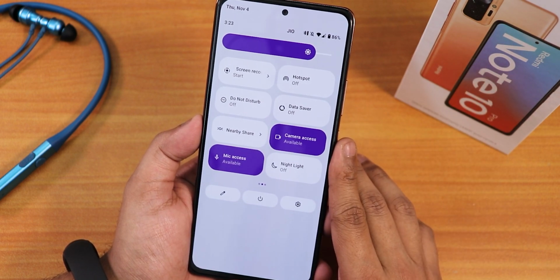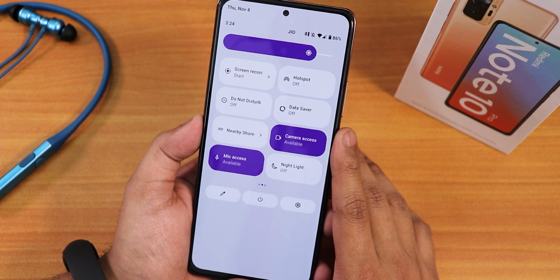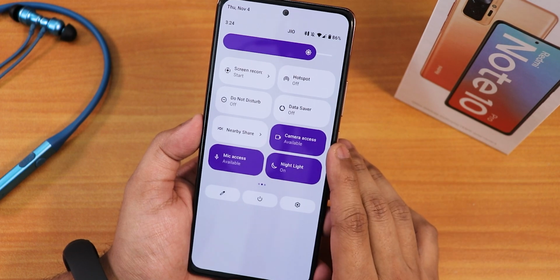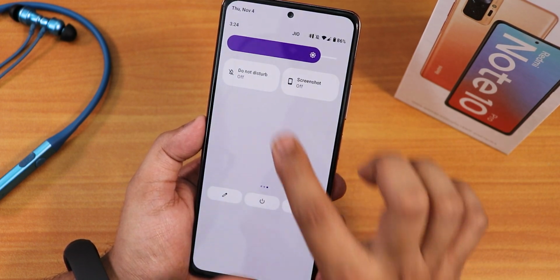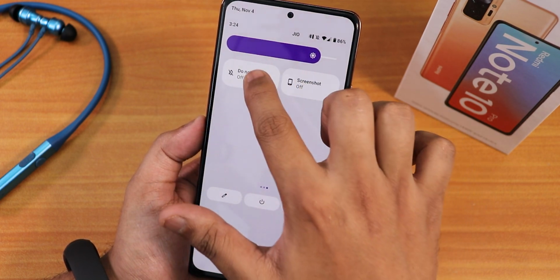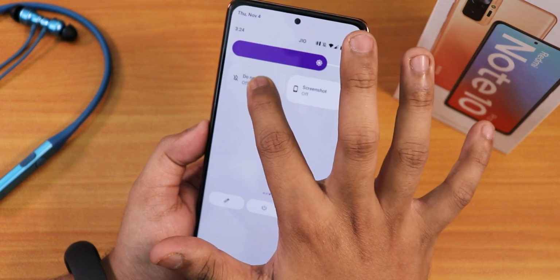We have that working perfectly fine. You can record the internal audio and the microphone audio at the same time. And we have the camera access, the mic access, and the night light also works perfectly fine here. Also, if you want to enable do not disturb, you can enable that from right here or right here. And let me show you. Okay, so yeah, this is the sound toggle again. This is not the do not disturb toggle.